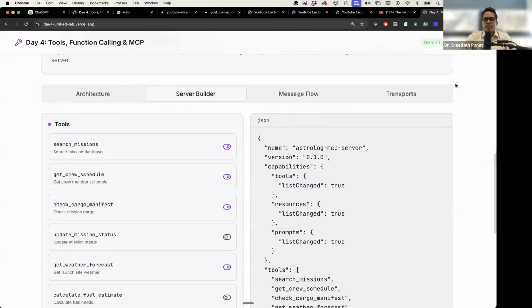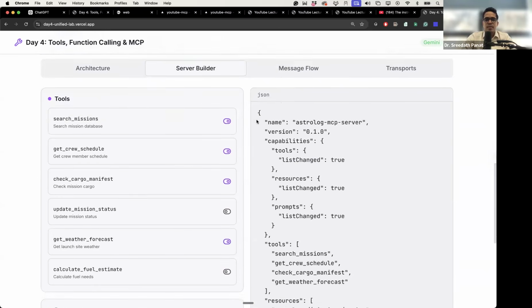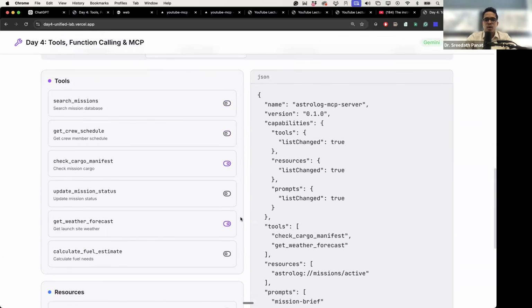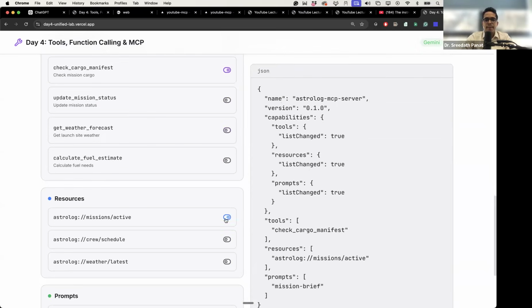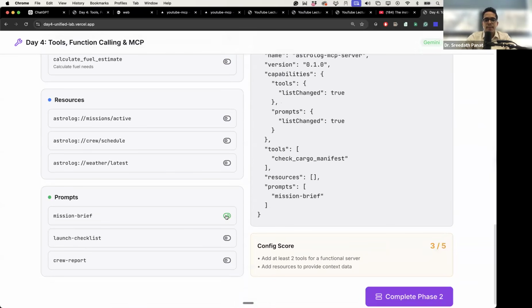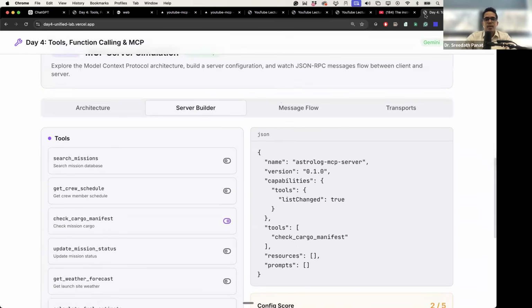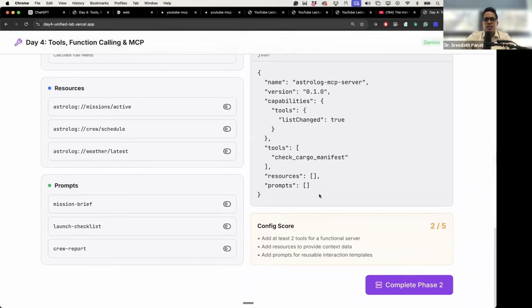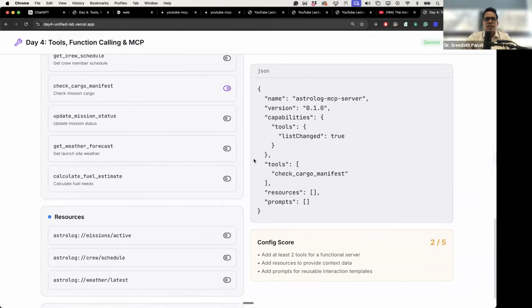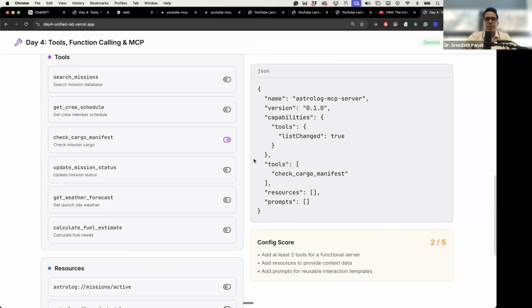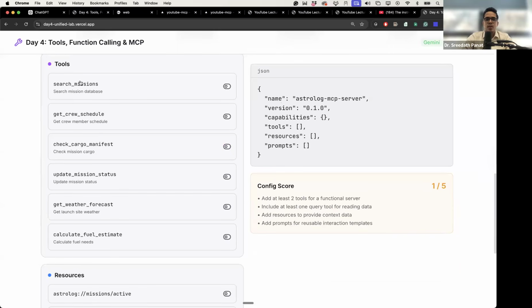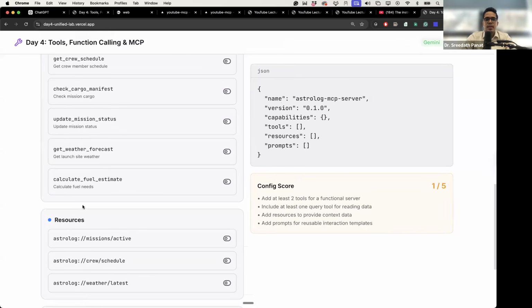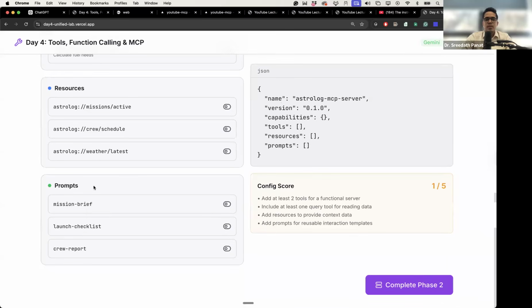And let's look at this server builder, okay? So I will first just do one thing. First, remove all of this. And let's do one more thing. Just look at how the 3 primitives for the MCP server look like. The 3 primitives are tools, associated resources, and associated prompts.